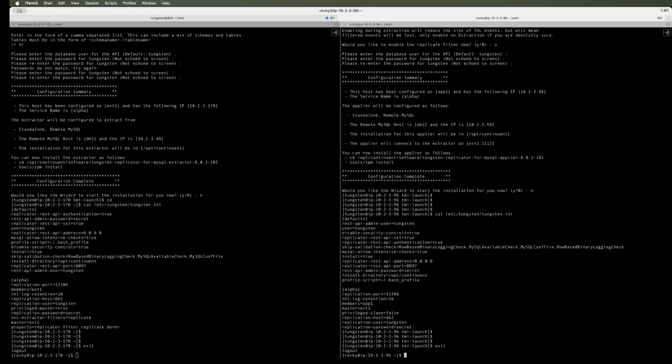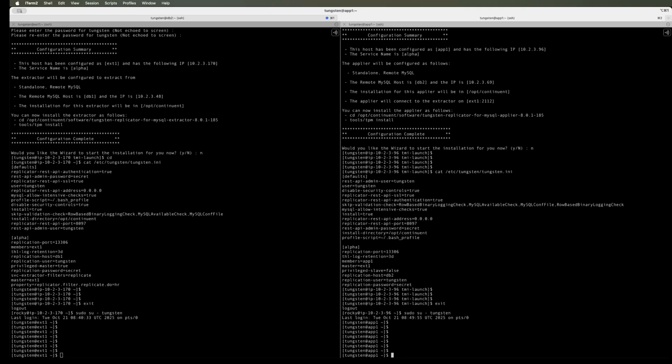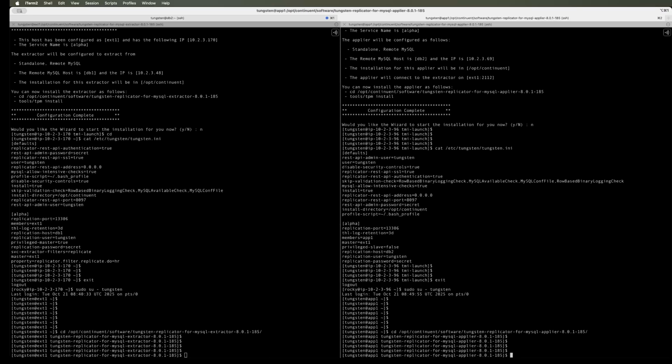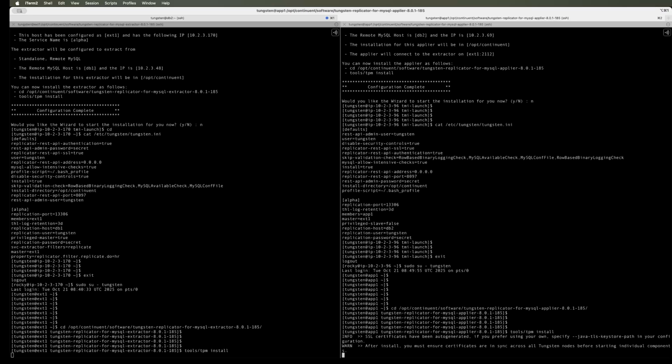I'm just going to go out of here, make sure the host name has been set, and I'll run it on both hosts at the same time. So /opt/continuent/software/tungsten-replicator, and from here, I'll just do tools/tpm install. And then we'll just wait a moment for the installation to finish.